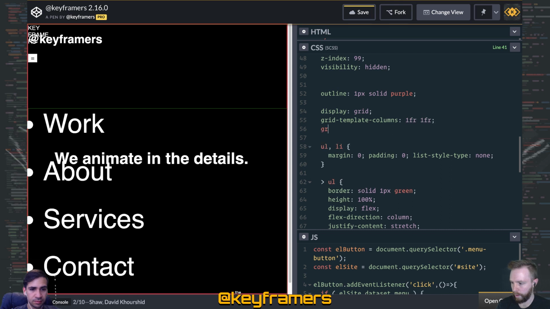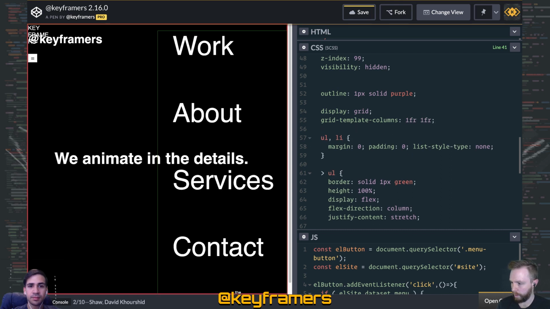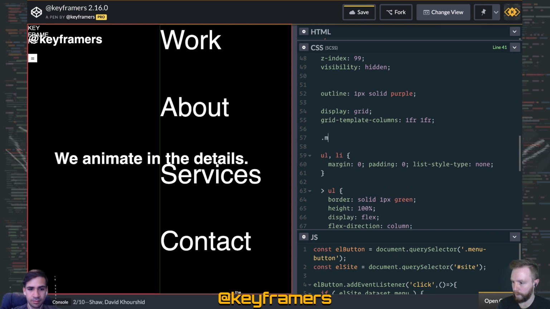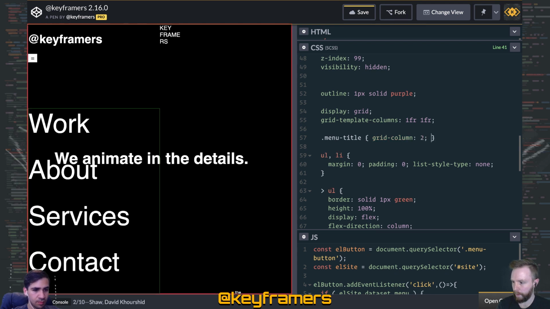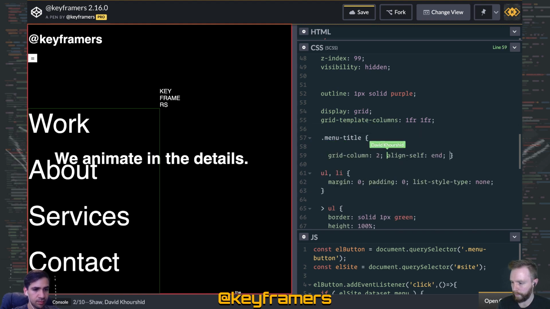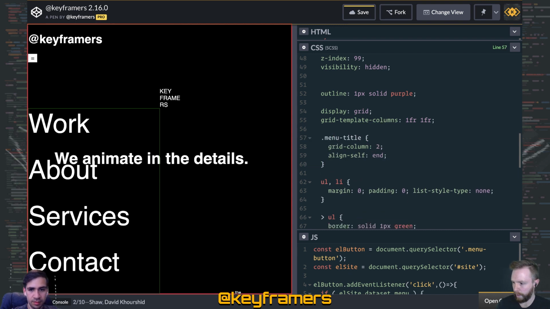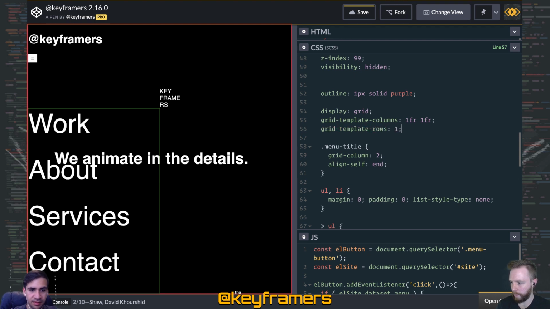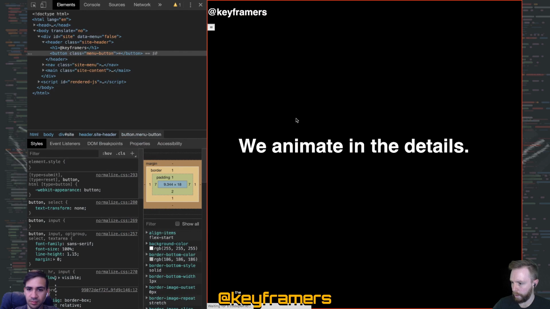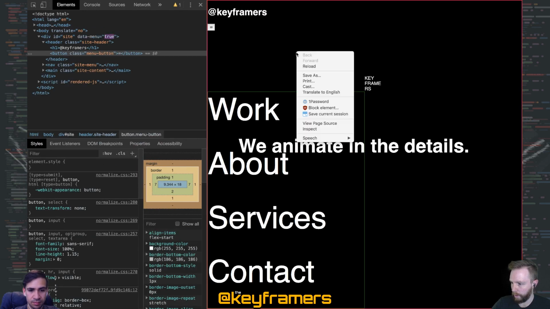One FR. Grid template. Let's see. We don't need any rows. And then what we'll do is menu title will be grid column 2. There we go. Align self end. Okay. I don't know why that grid template... It's artistic. Yeah, what's happening with that layout there? Check it out in debug mode. We can figure out what's going on.